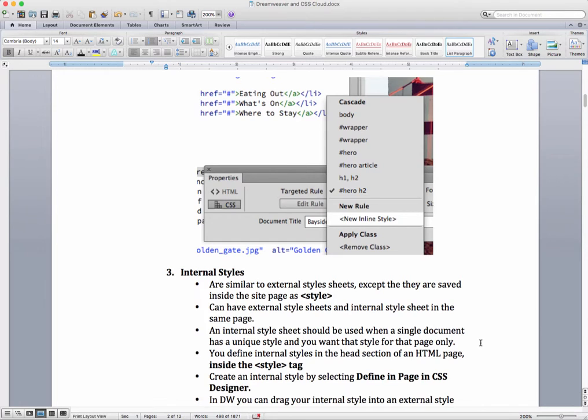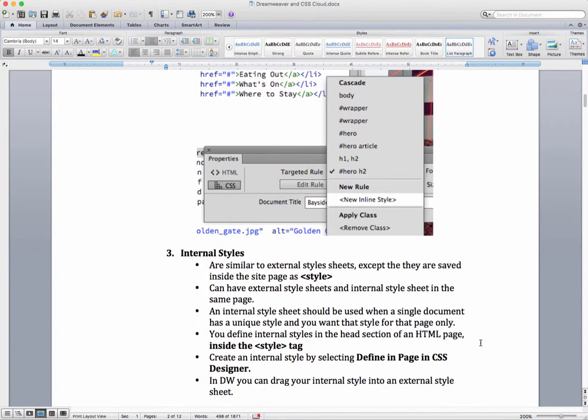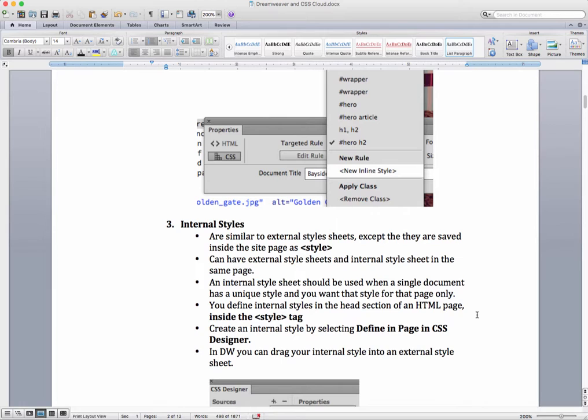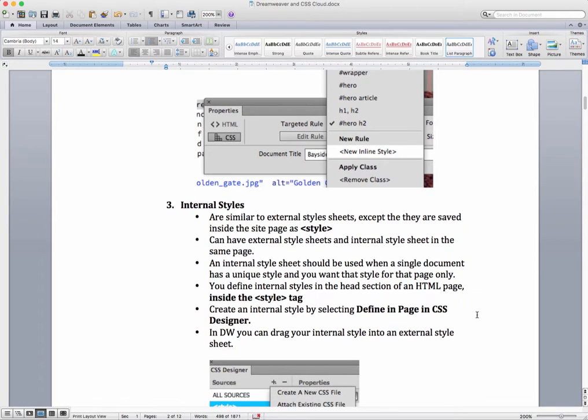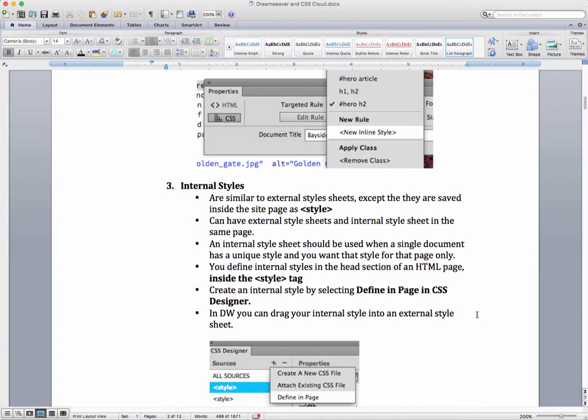Internal styles are similar to an external style sheet, except they are saved inside your page and they are saved as style. You can have an external style sheet and also an internal style sheet in the same site. An internal style sheet should be used when a single document has a unique style. In other words, if you have a page that has a unique style, you might want to utilize an internal style.